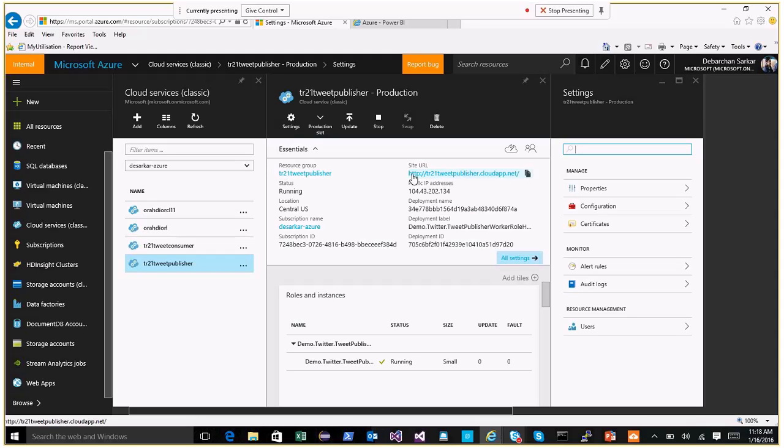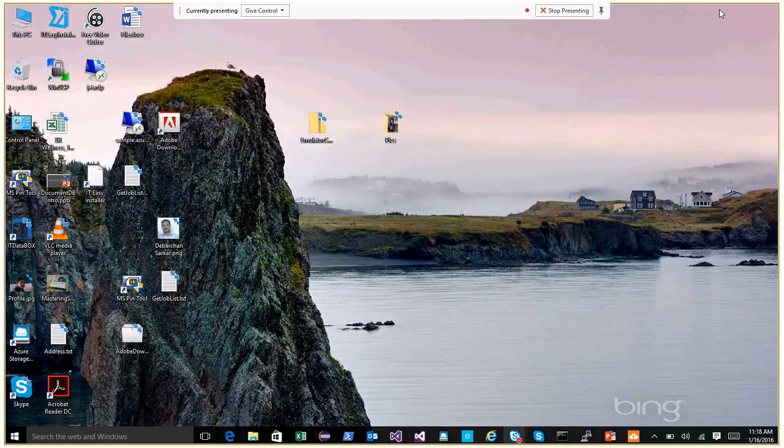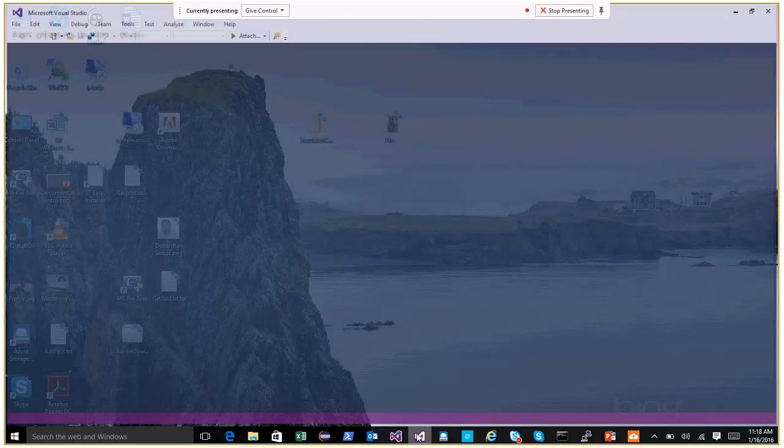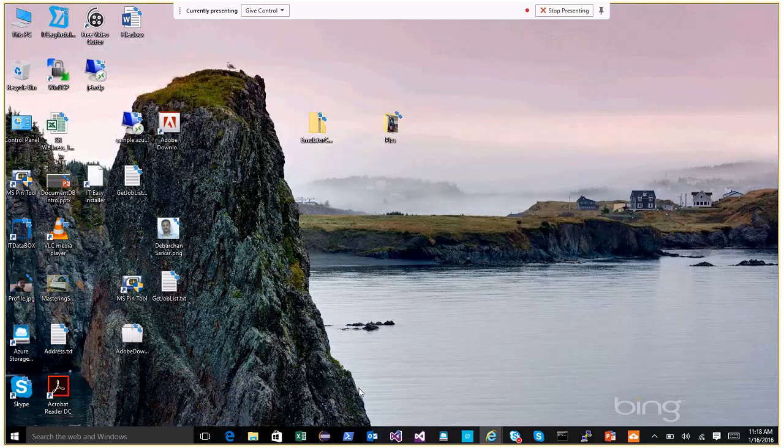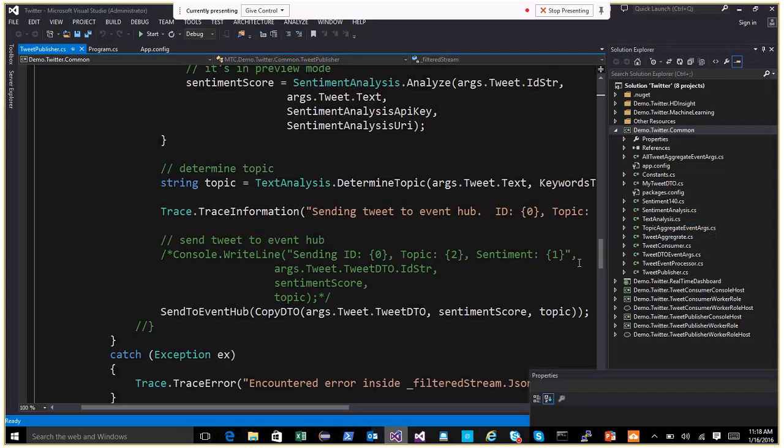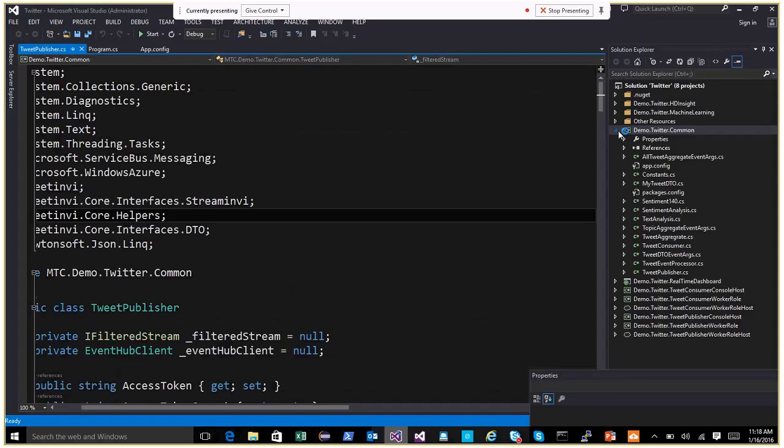Now this is nothing but an ASP.NET application. I have published that application as a cloud service. So now we come back to the development environment and have a look at the actual solution.